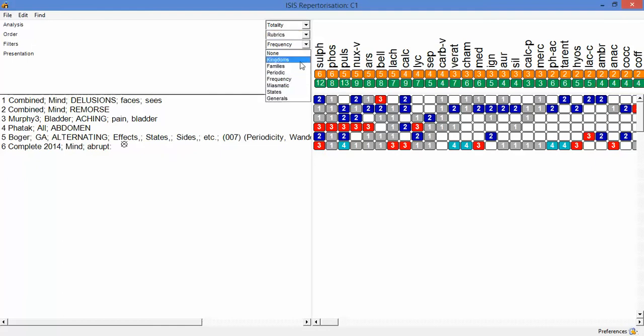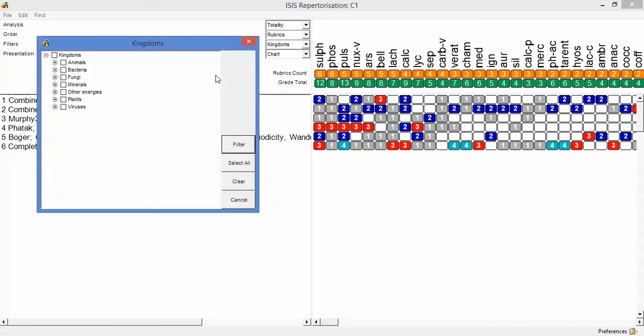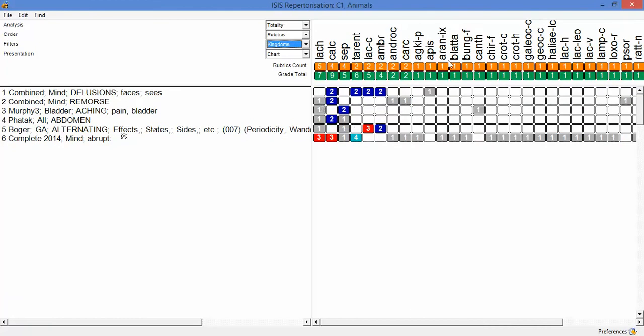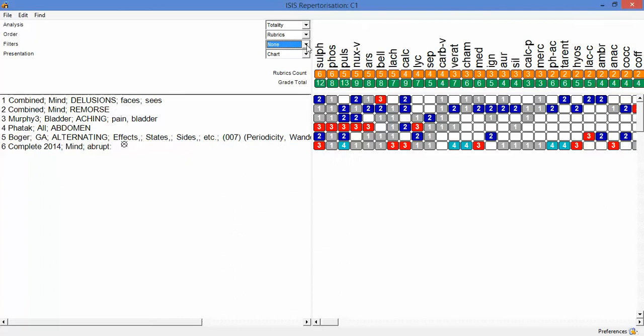If I wanted to, I could add a filter. So I could say, well, let's look at a kingdom. Show me animal remedies in this case. So it's eliminated anything but animal remedies. You must cancel by pressing none every time you come out, unless you want to do an accumulative analysis. I'll show you that in a moment.